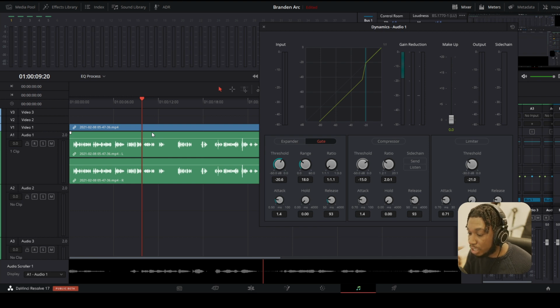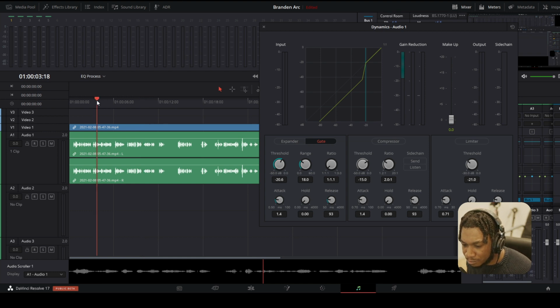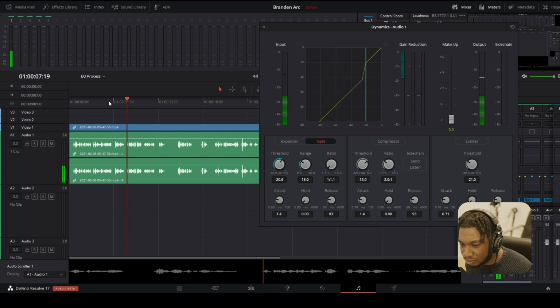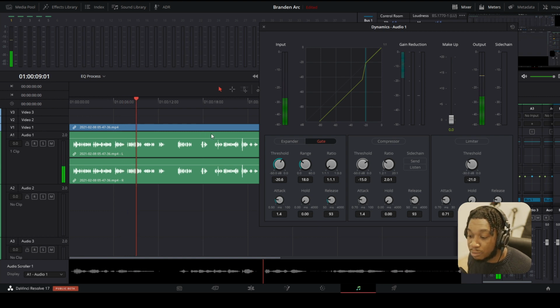This is something you may notice if, for example, you enable your noise gate and you're getting a kind of dipping in and out sound. It's probably because your threshold is too high. So make sure you reduce it.